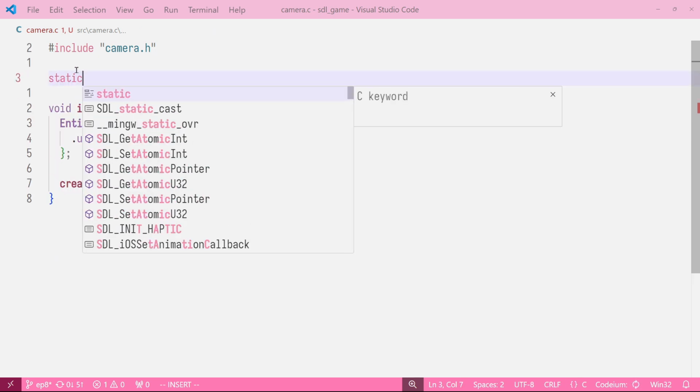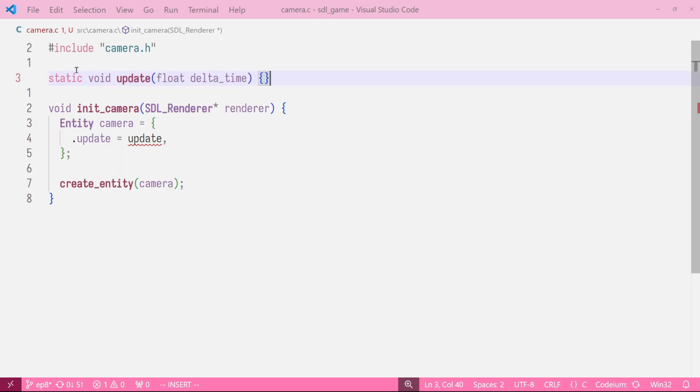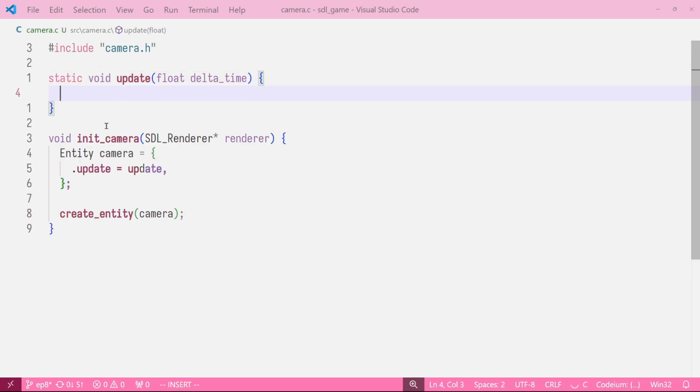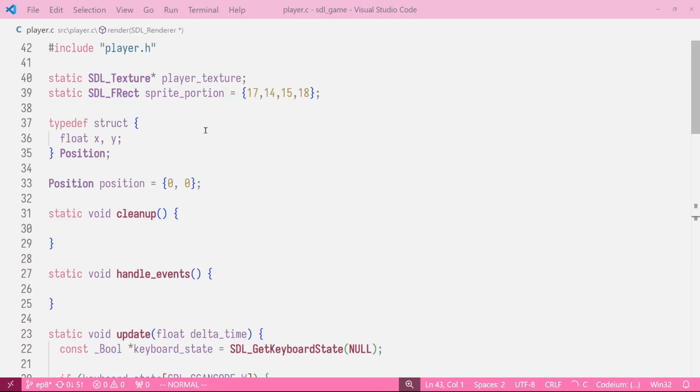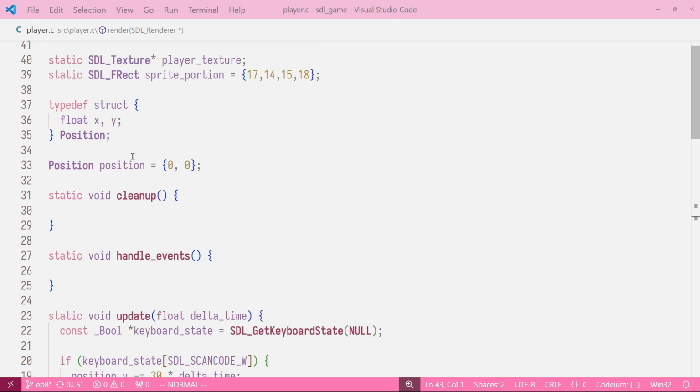We need to define the update function. So let's do that. Remember, static void update. And here we would define everything that we need to do on our update function. The thing is that we need some variables from our player to be able to update our camera because it's going to be based on our player position. So to do that, first let's go into our player.c and get those values that we need.